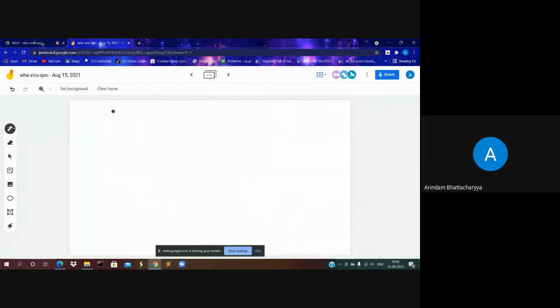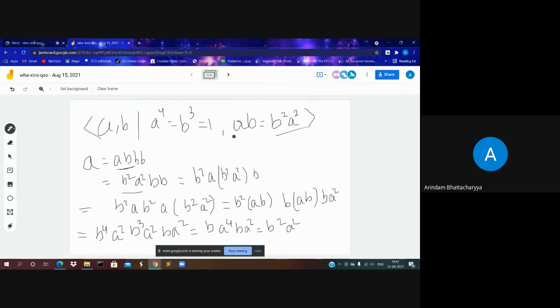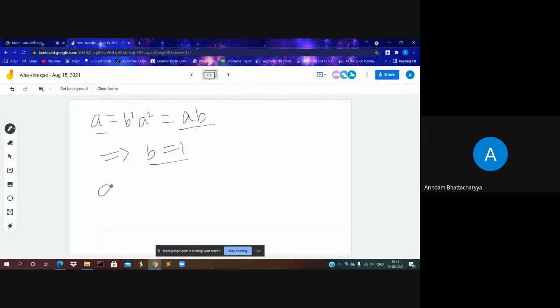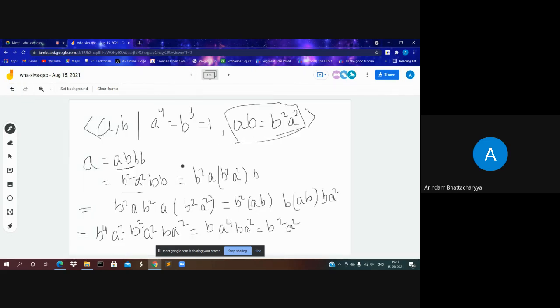Right. So I got A equal to B square. But I also know that this B square is actually equal to AB. So comparing this and this gives me B equal to 1. Now putting this and this again gives me A equal to A square, which implies A equal to 1, which means the group G is the trivial group 1. So this was just a messy computation.